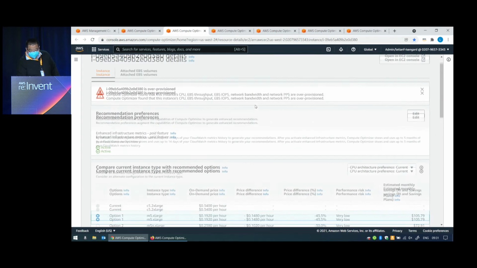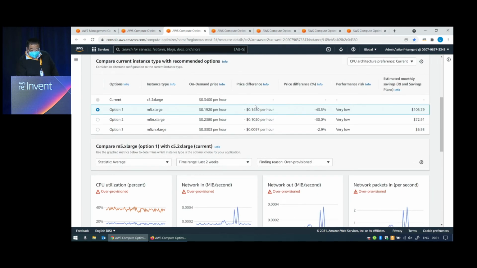So that's an example of EC2 instance recommendations. Let's move on to look at other resource types.